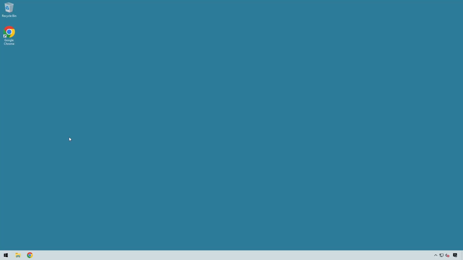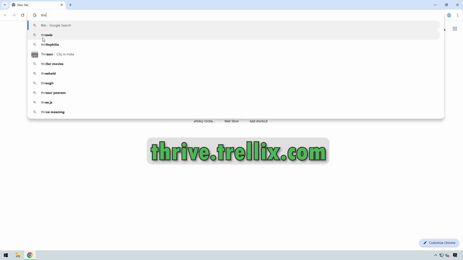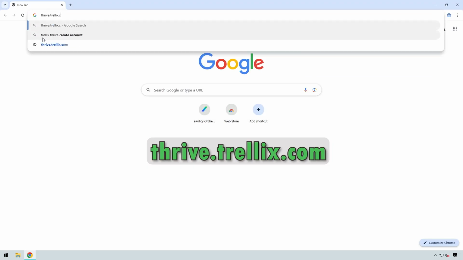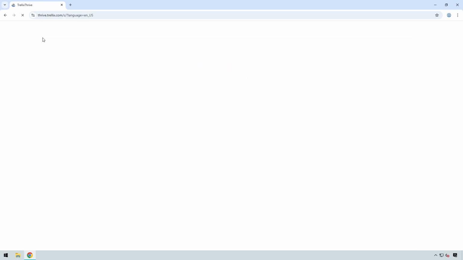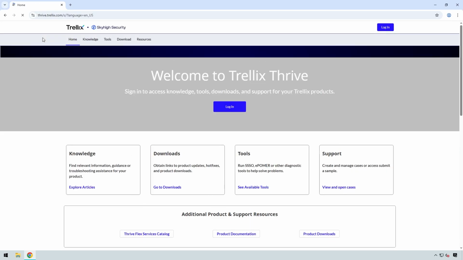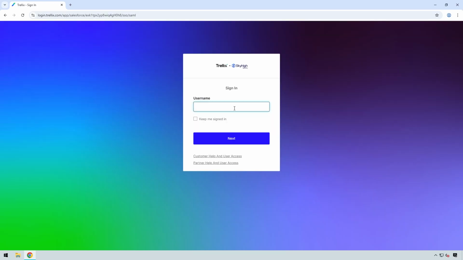In this video, let's see how to capture Trellix MER on Windows OS. Open a web browser. Type in thrive.trellix.com. Click on the Login button that appears at the middle of the screen. Sign in with your credentials.